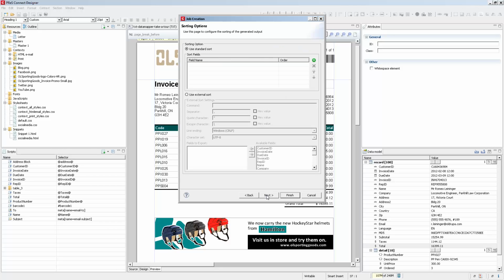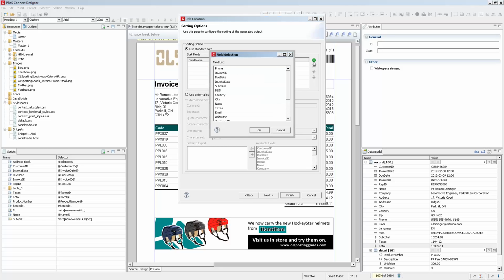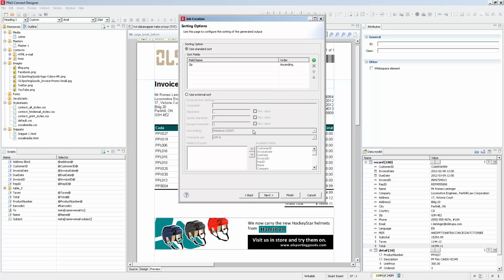Next is the sorting option. So you can resort your job using specific fields inside of your record. So let's say you want to sort by zip field. Well, you could do that and your job would be sorted. This is a very efficient and fast process.